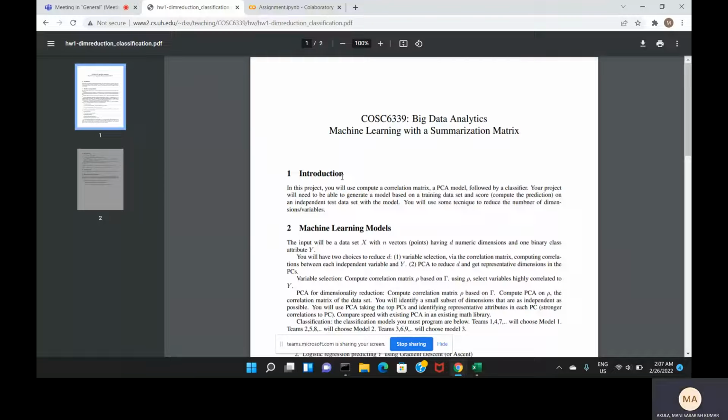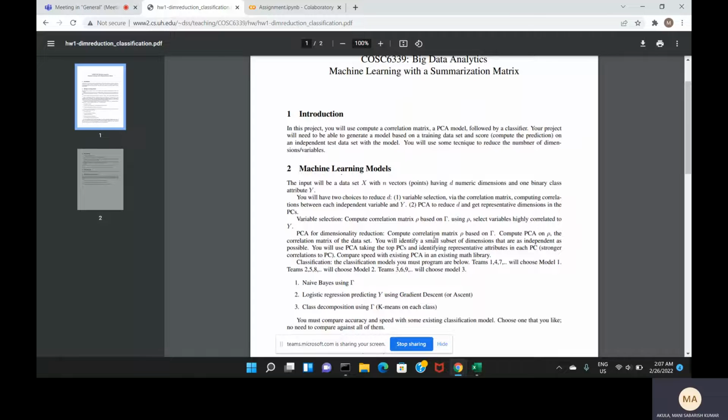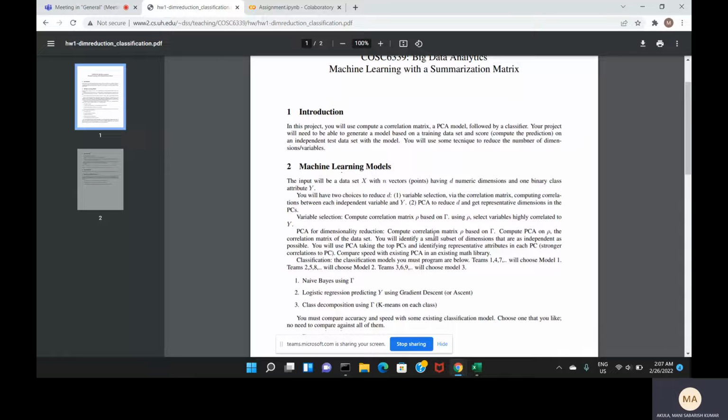Now we are discussing our Big Data Analytics project, where we used PCA to reduce the dimensions and logistic regression to find the accuracy. Later we had to compare the accuracy using some classification models. So here we have taken a decision tree to compare the accuracy.